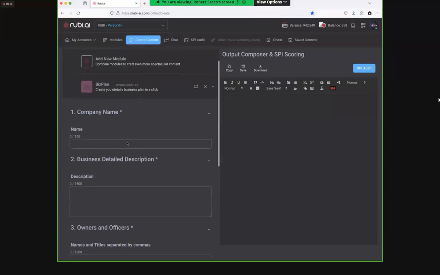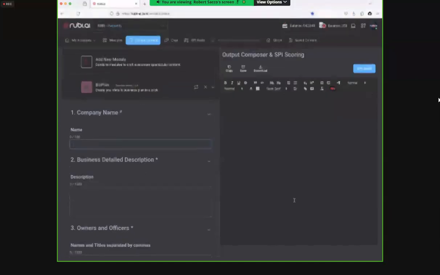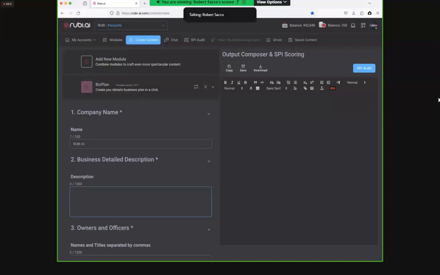So in my company name, I'm going to go ahead and put that in there. I'm going to actually do this one for Ruby AI. I'm going to do a detailed description. Now, this has got 1,500 characters you can put into this, okay? So when you go in and you start to do your detailed description, you want to be as detailed as you possibly can as to what you're doing, how it's working, and all that kind of stuff. You can use all the 1,500.